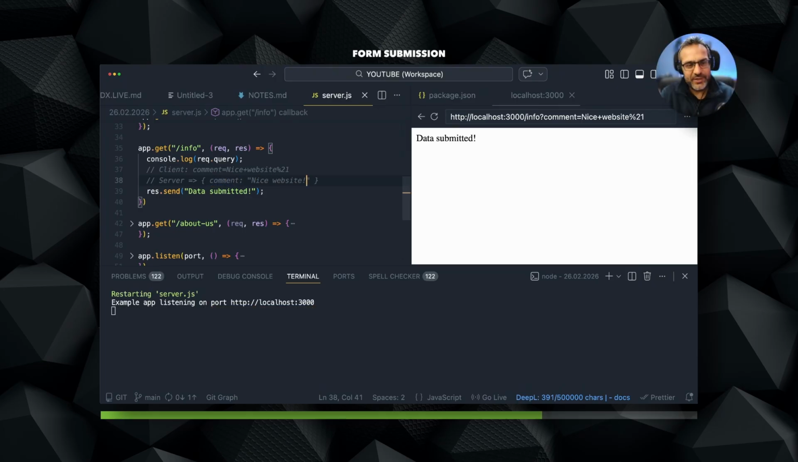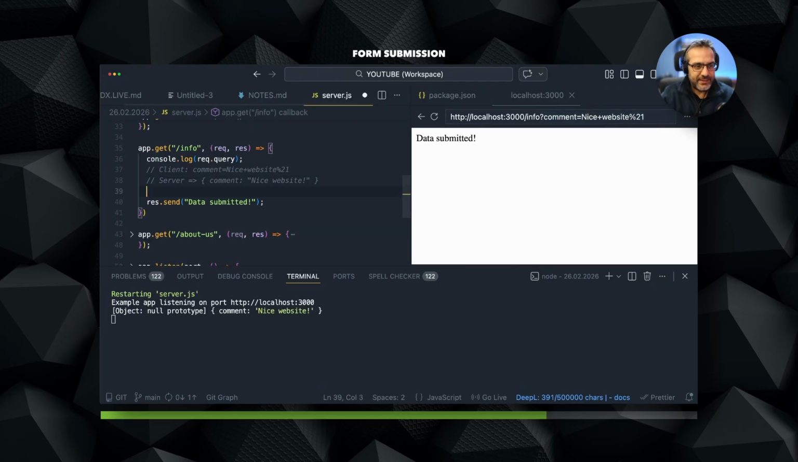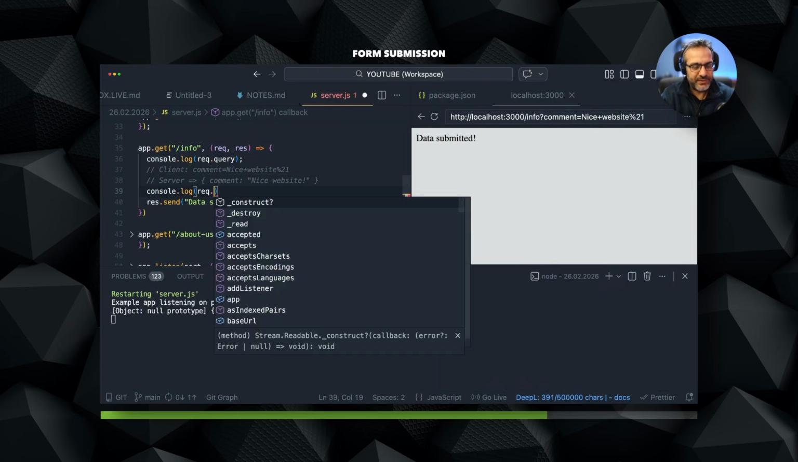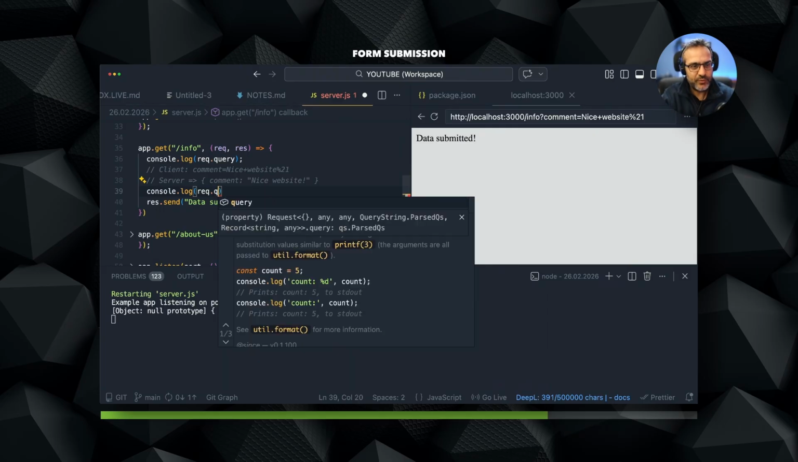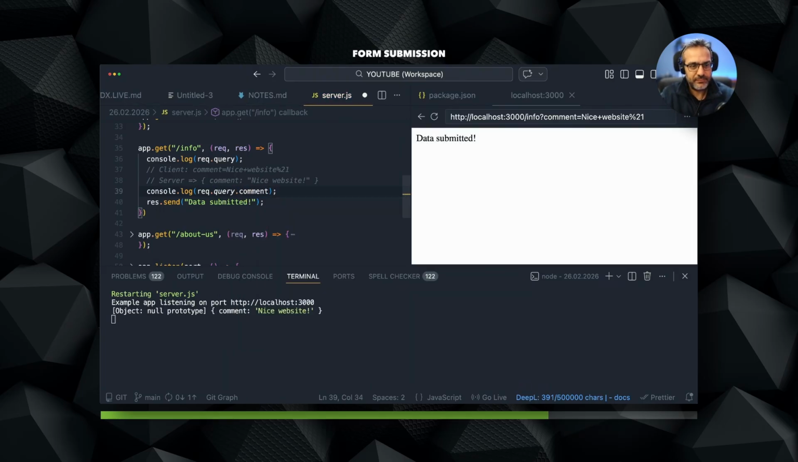I'm in JavaScript, so I need to use JavaScript structures, entities like an object. The URL is encoded, is not very user-friendly. So the req.query just grabs the contents of the submitted form and gives me back this object. And if I know the input form values, I can say query.comment. So I get the value.